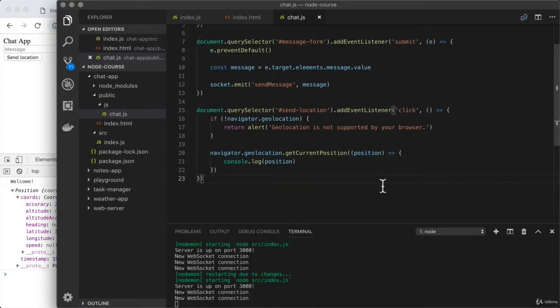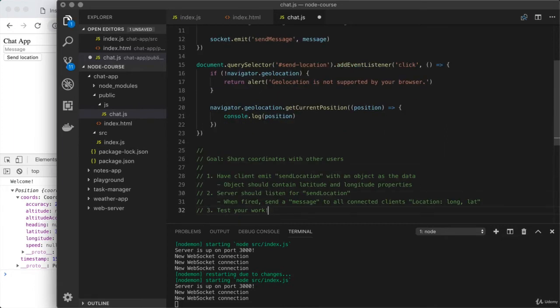So down below, I'm going to paste in the challenge comments describing what I'd like you to do. The big picture goal is to share those coordinates with the other users. Now, later on in the section, we'll learn how to share a link that links to a Google API map with your location pinned, but for now, we're just going to share the latitude and longitude as text.